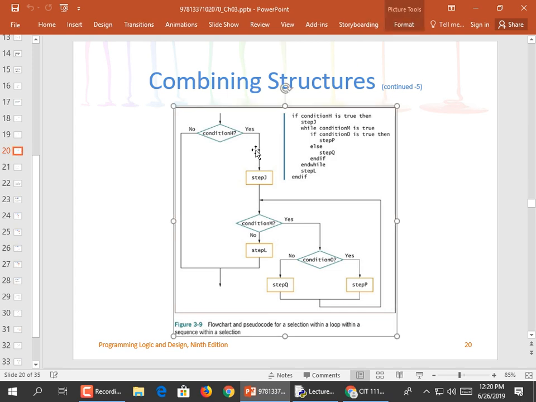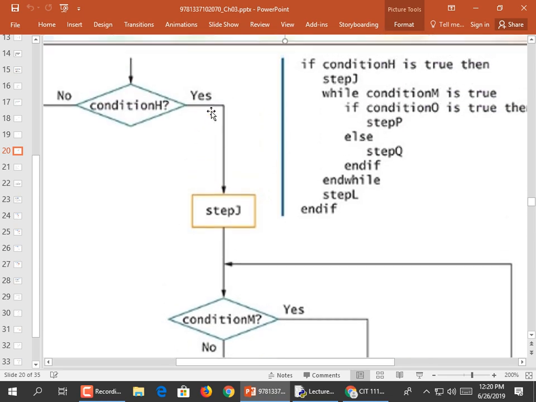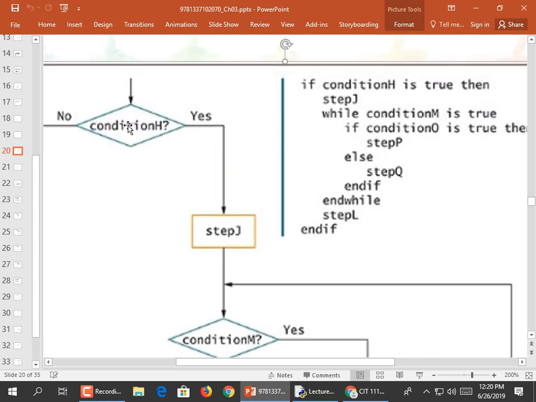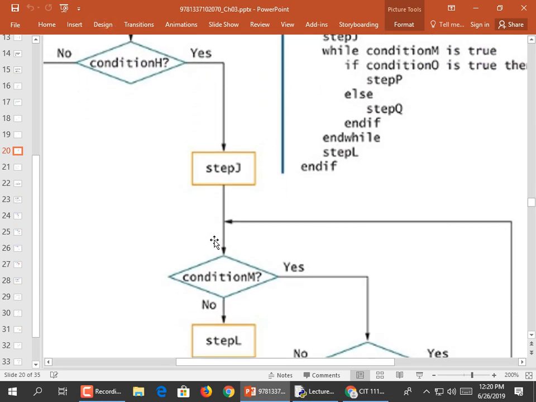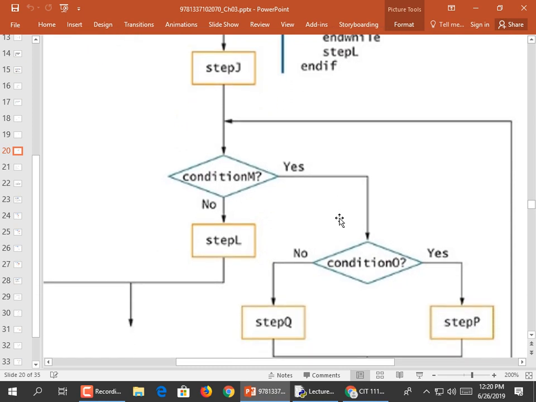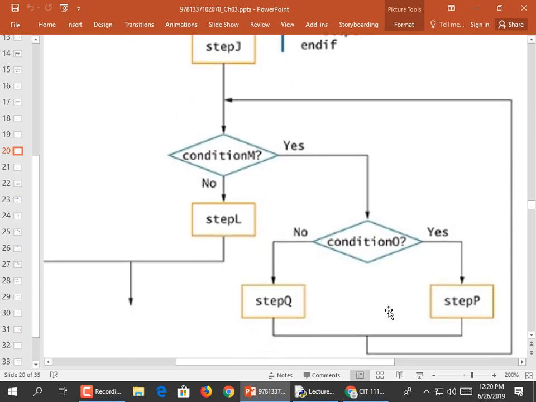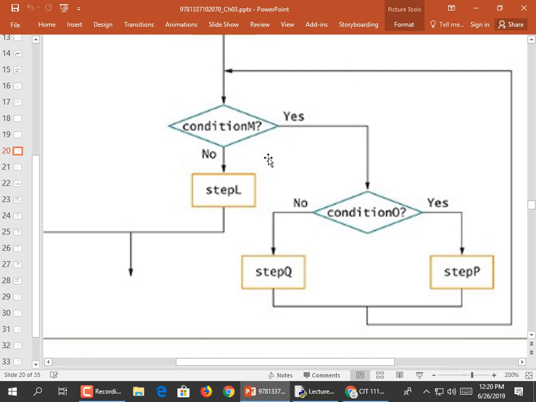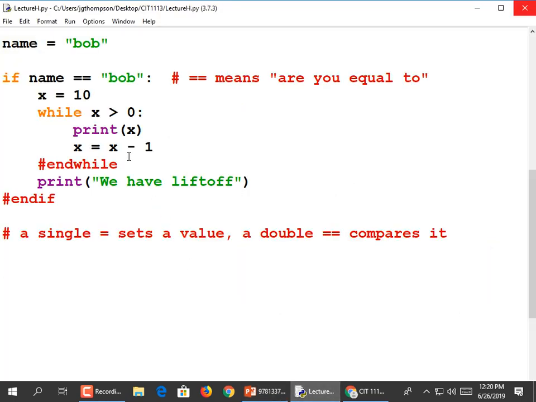So this is a larger flowchart showing if name is equal to Bob, then do something, and then have a while loop. But inside the while loop, there's another if statement. I'm not going to go and model that in code, but you get the idea, I hope. I could come in here and I could put an if statement right here.